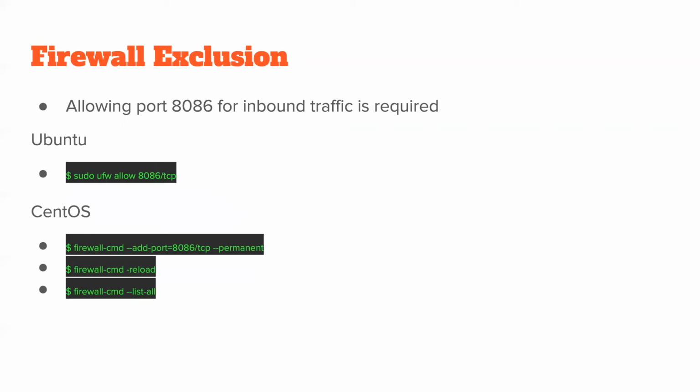And then we actually have to allow our firewall in order for inbound traffic to pass to us. For Ubuntu, it's sudo ufw allow port 8086. And then for CentOS, we're actually going to use a firewall command and manually add the port 8086, reload, and then list all. Again, this is crucial. Otherwise, you'll never be able to receive any inbound traffic from servers.